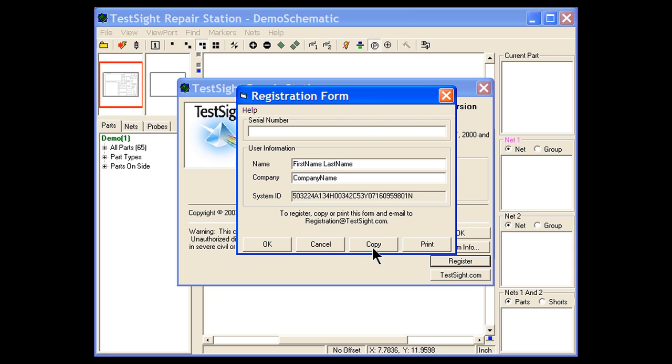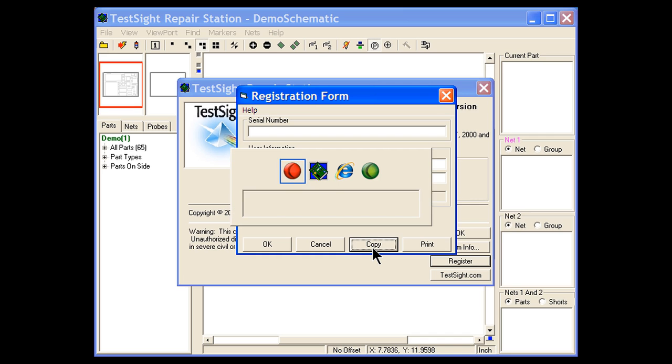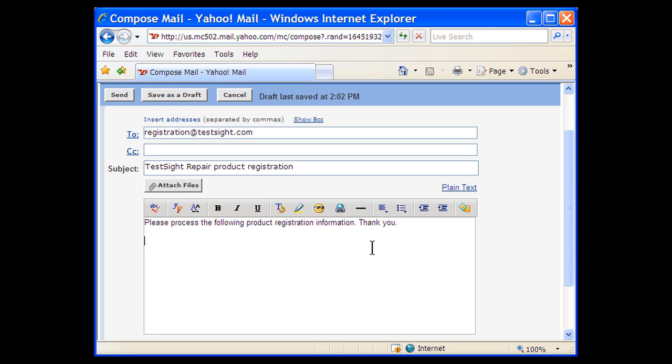At this point, there are two ways in which the initial product registration information can be sent to DeMille Research. The first method is to click on the Copy button, which will copy the product registration information to your local clipboard. Then, using your email client, compose a new email addressed to registration@testsight.com and simply paste the clipboard contents into the body of the message.